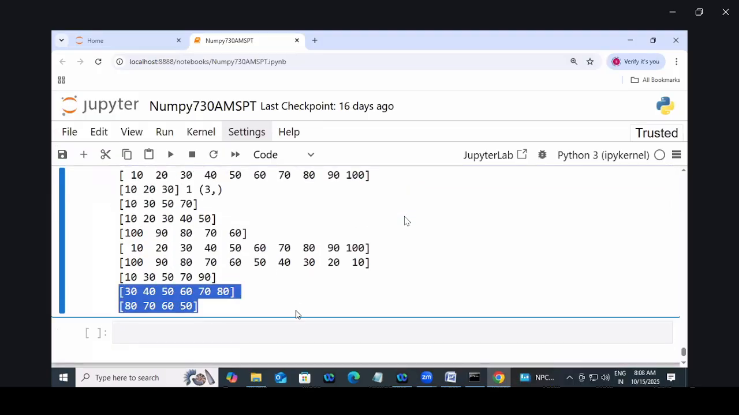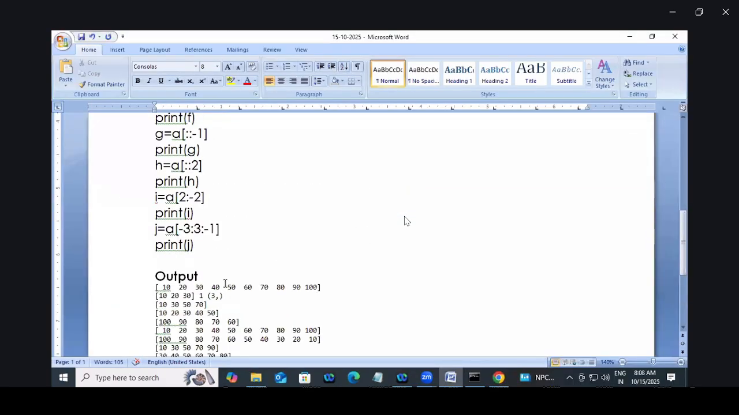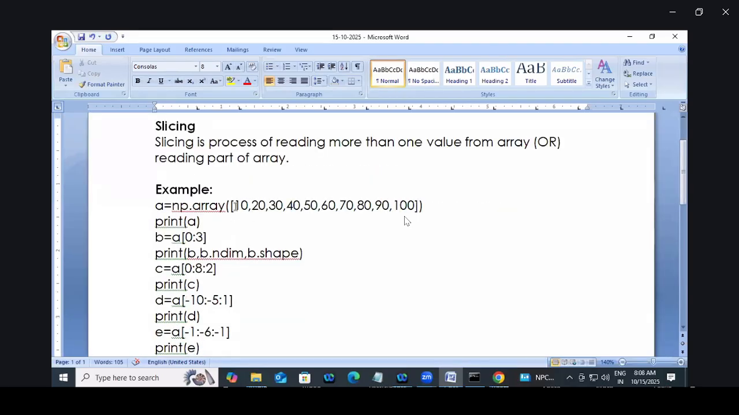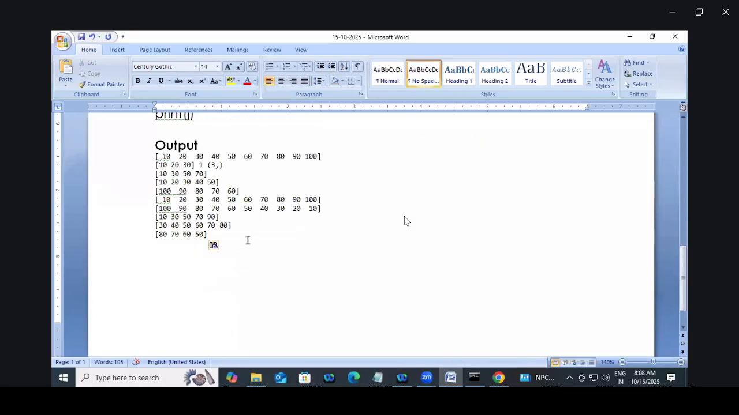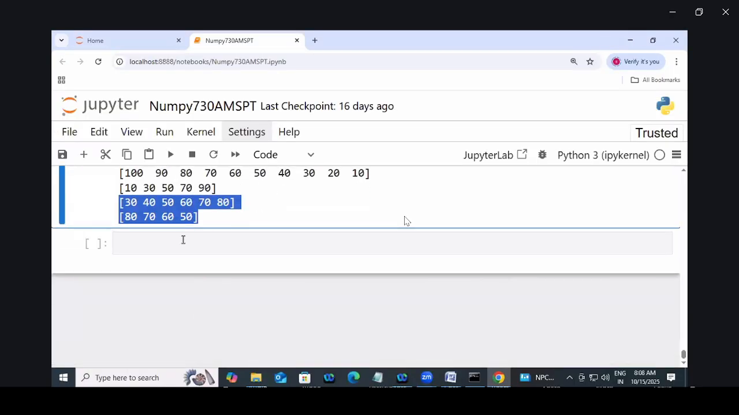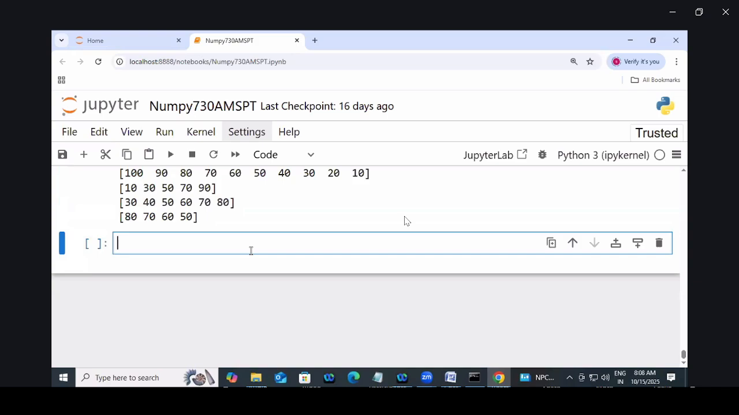So just to see it. This is a 1D array. We are trying to do slicing on which array? 1D array. And you can also do slicing on a 2D array or 3D array. So let me tell you about doing slicing on a 2D array.